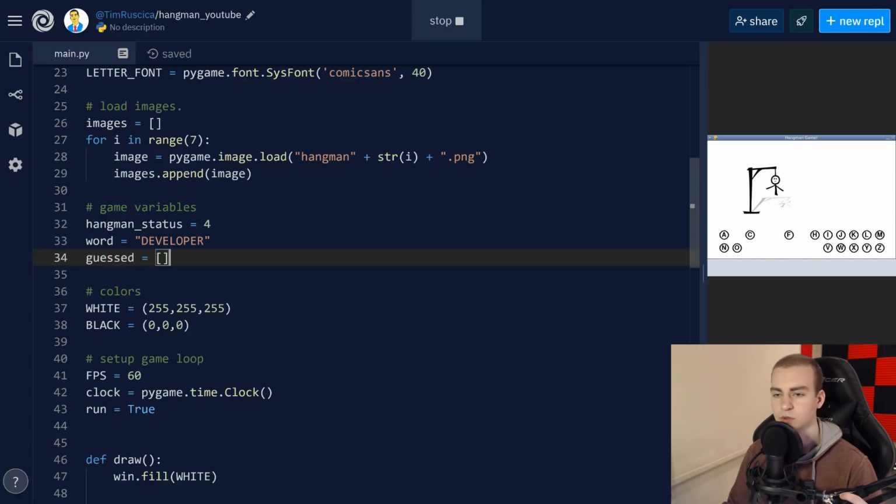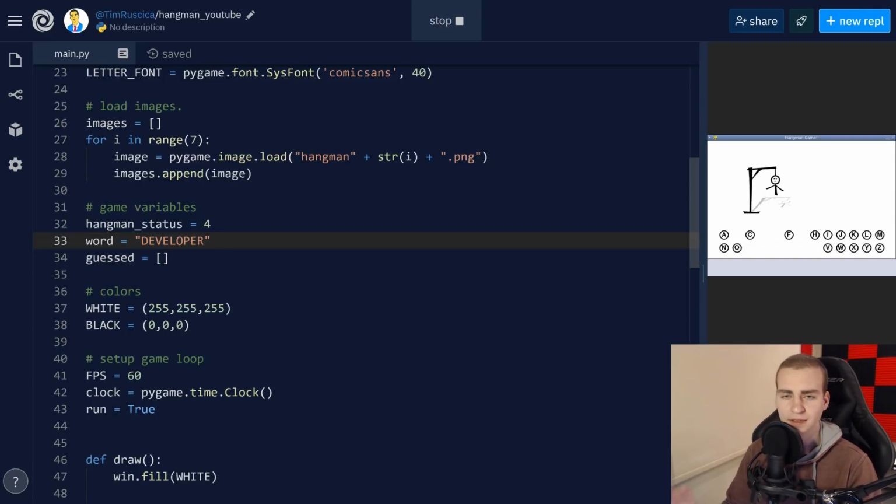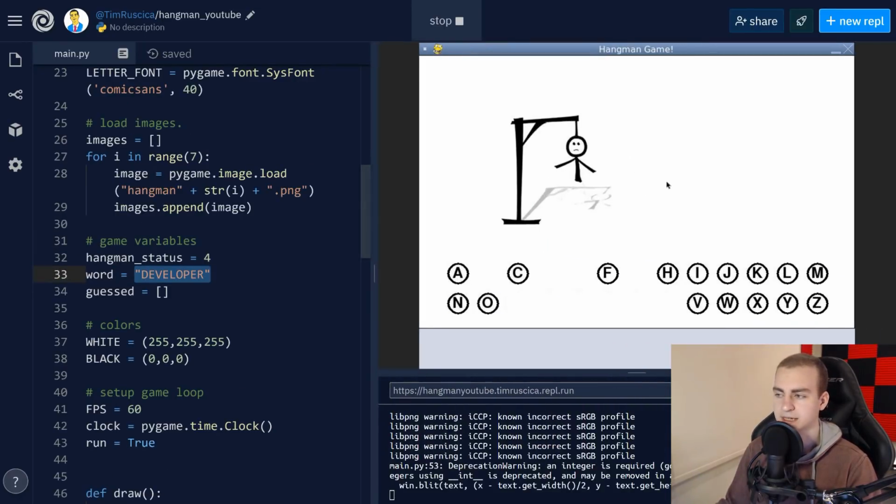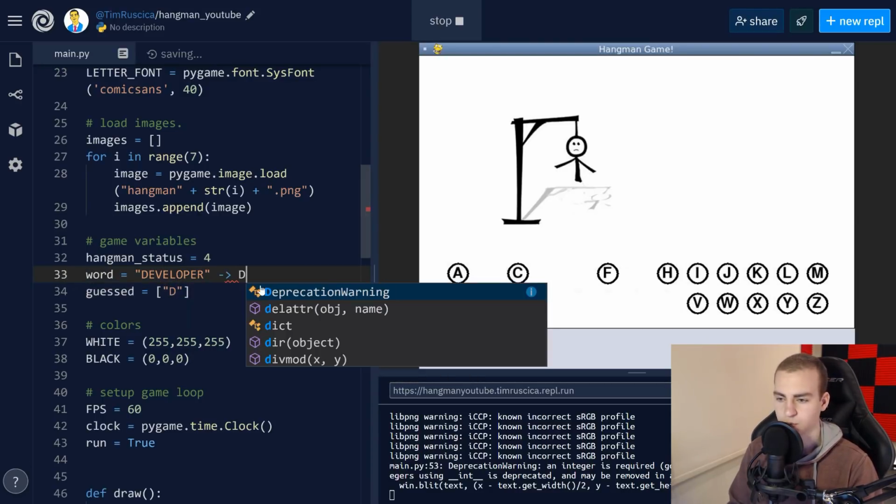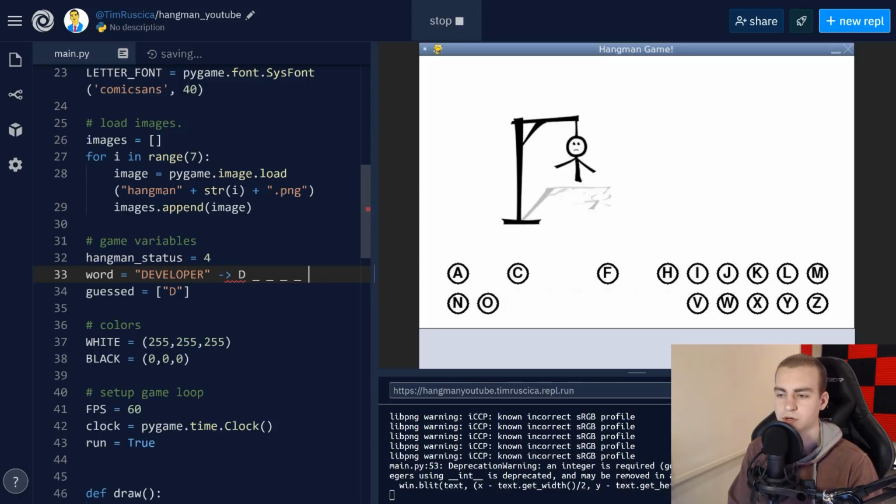The reason we want to do this is because we want to keep track of what letters we've already guessed so that we can accurately display this word. The idea behind this is that given a word like this, we can't just print developer on the screen. What we actually need to do is print something that tells us how many letters are in this word and shows us the letters we've guessed so far. So, let's say we had the letter D inside of this list, then what we would want to show is D and then a bunch of underscores, and that many underscores would be the rest of the letters in developer. So that's what we're going to try to show on the screen.